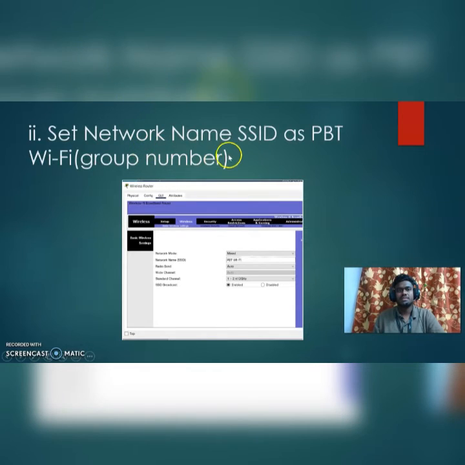Next will be to set the network name SSID as PBT Wi-Fi group number. After we set the IP address, we go to the wireless section and then the basic wireless settings. Here, for the network name SSID, they give a default, so we must clear that and edit it into the name we want. I just put PBT Wi-Fi here. So that's all for setting the network name SSID as PBT Wi-Fi.